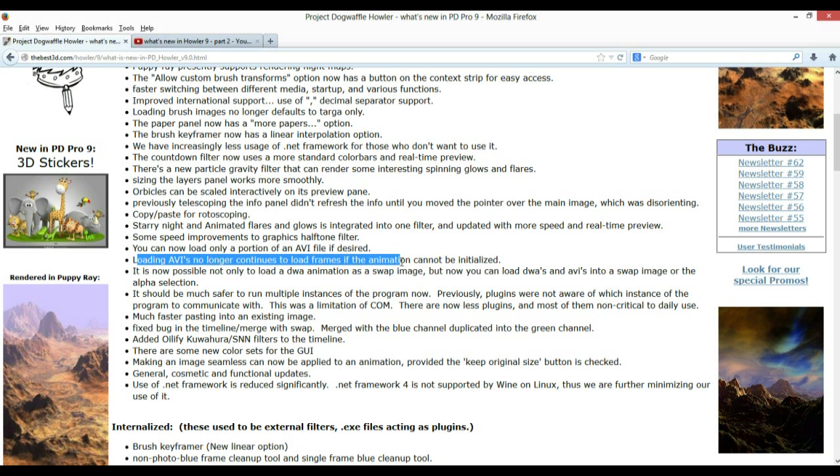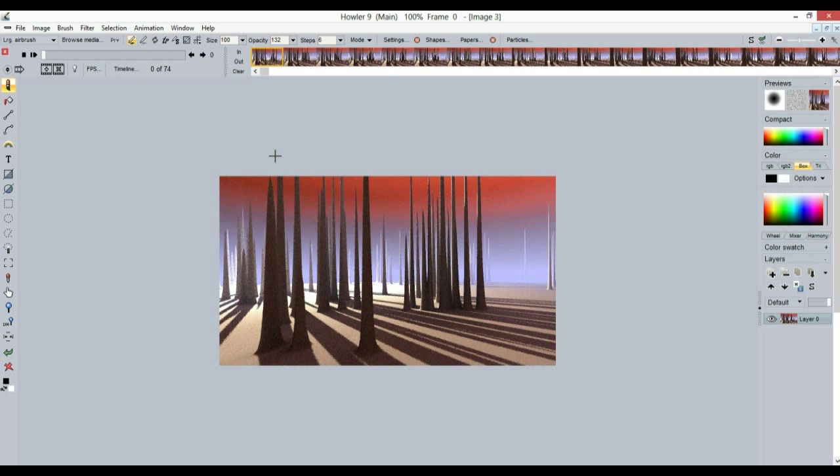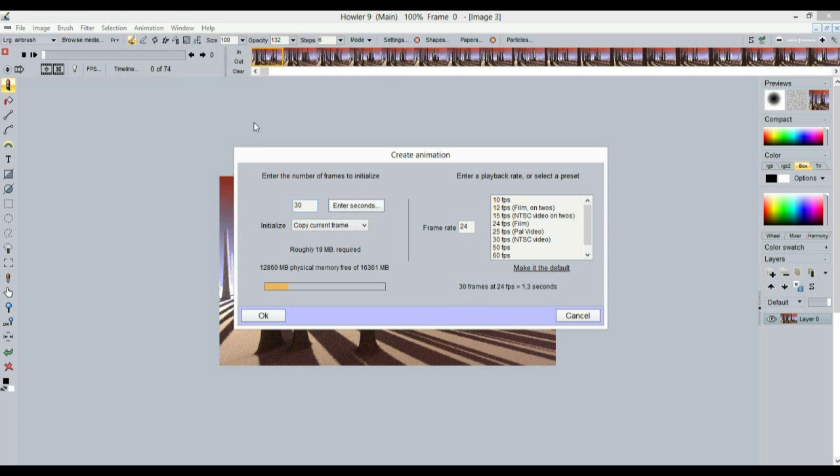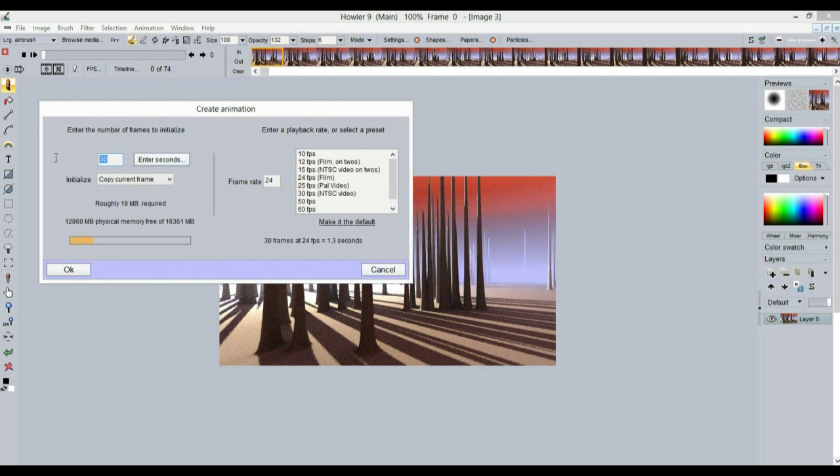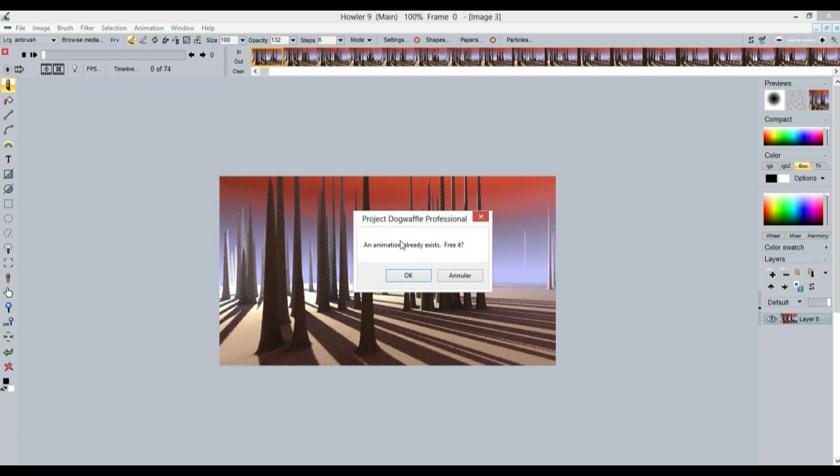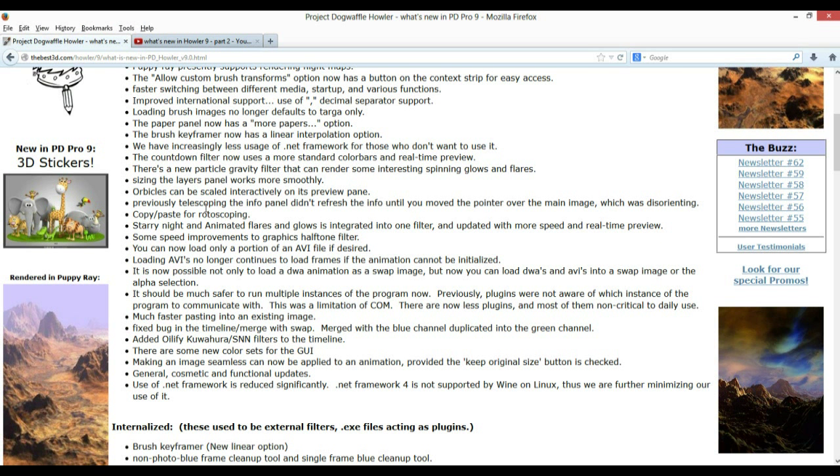Loading AVIs no longer continues to load frames if the animation cannot be initialized. Alright, let's see that. I guess that's if you don't have enough memory for it. Like if you have an animation that's just too long, too big, so you go to create the animation, and you say you want, I don't know, really a lot of frames there. No, okay, yep, this one can't create it. So it's going to check if it can. If it fails, well, it's just not going to load it. Alright, let's see what else.